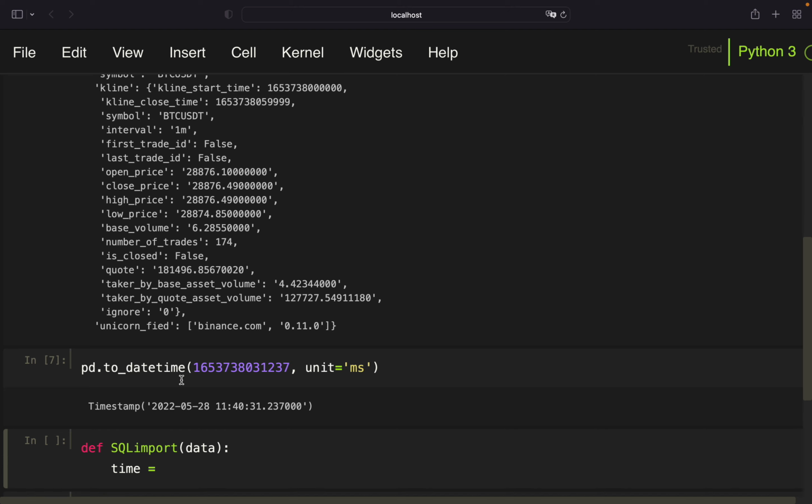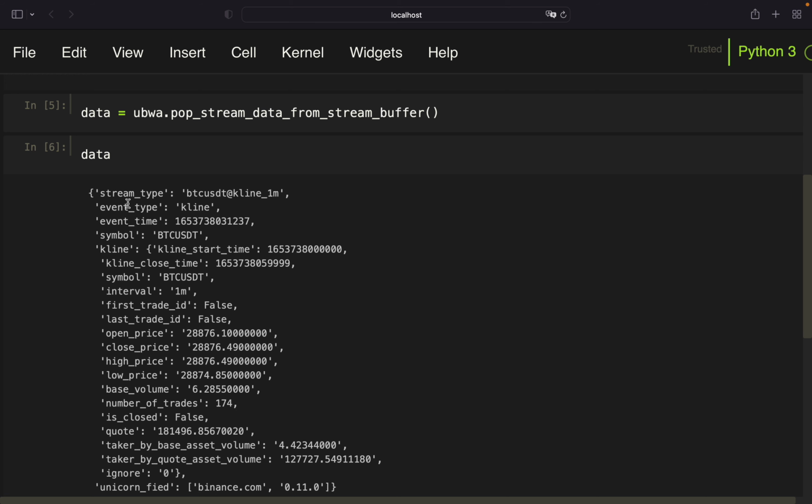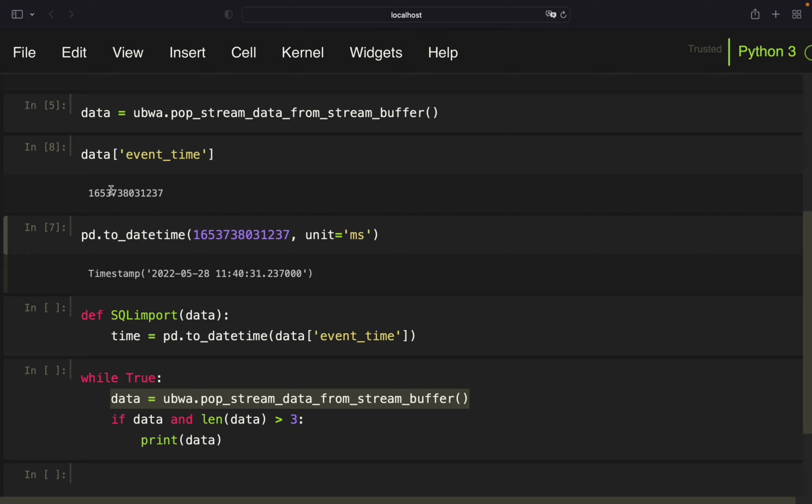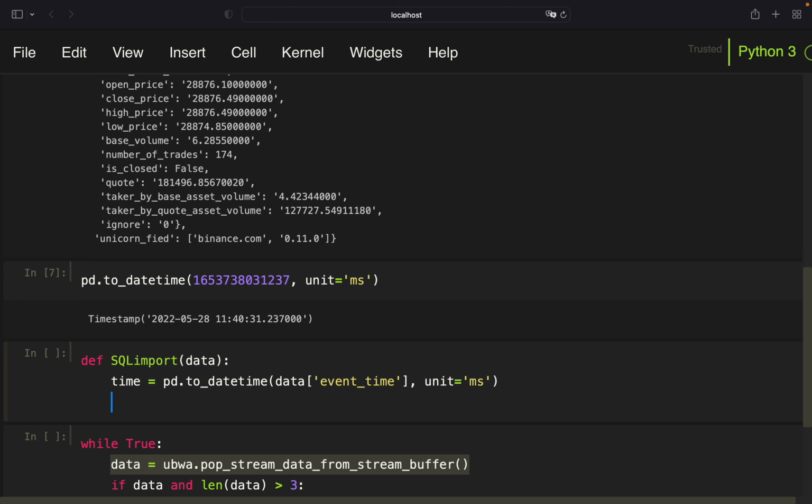All right. So I'm doing that in the function by doing pd datetime data event time. This is simply accessing this here. So I'm getting the Unix timestamp, right? I'm going to show you step by step. So event time is getting me the Unix timestamp. So I have that and need to provide unit as ms, getting a human readable timestamp.